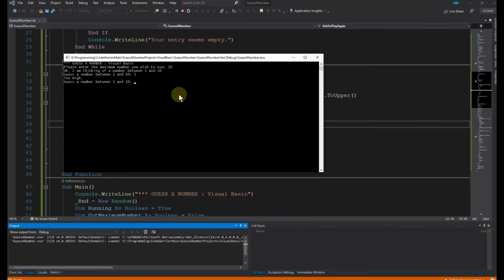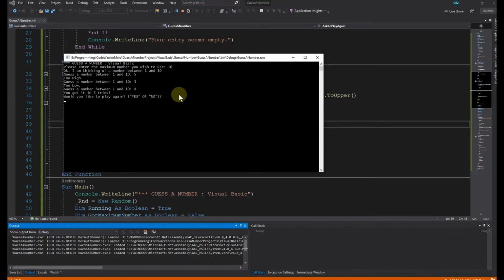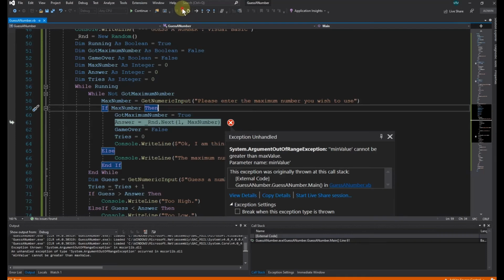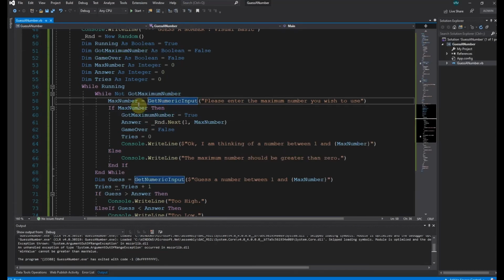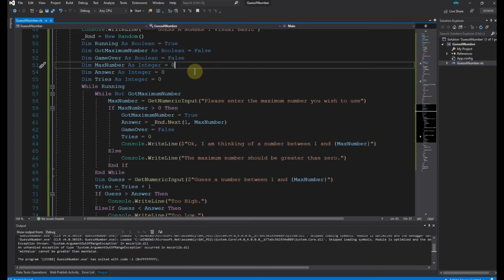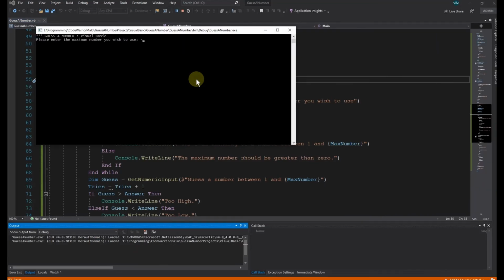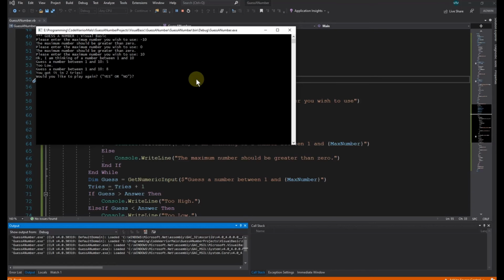10, 5, too high, 3, too low, 4, got it in 3 tries. Yes, enter maximum I want to use, -10, and ooh, all right. We forgot something in here about, oh, I see. Okay, it's greater than 0. Messed that up. All right, this is the last try, right? So -10, so okay, it has to be 0, 0, has to be 0, 10, 5, 8. Oh, I got it in 2 tries. Wow. Please respond with yes or no.